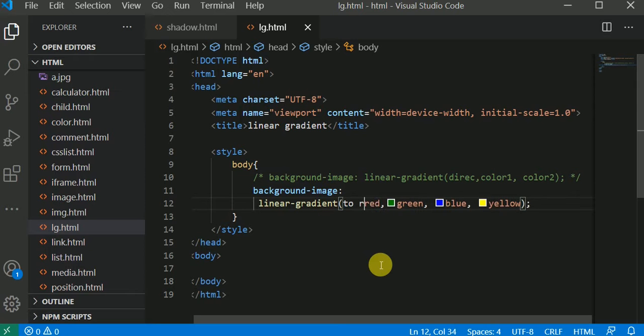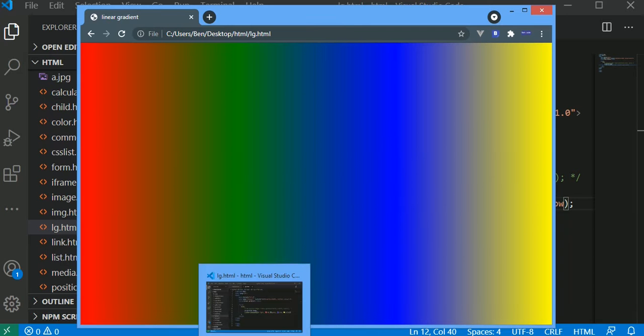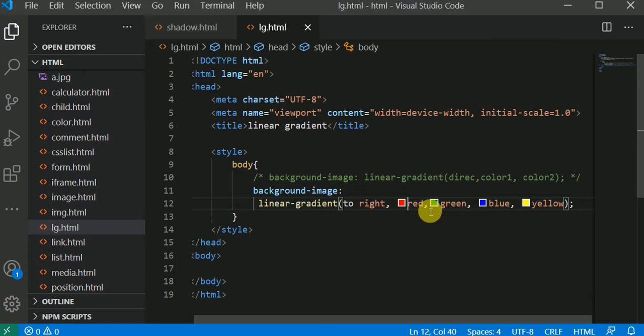Okay, let me say to right. I give my command now. Okay, I want it to move to right. Let me refresh. See that it's now moving to right and it looks more beautiful. Red, green, this is red, green, blue and yellow. I move to right just like the way I did it here.